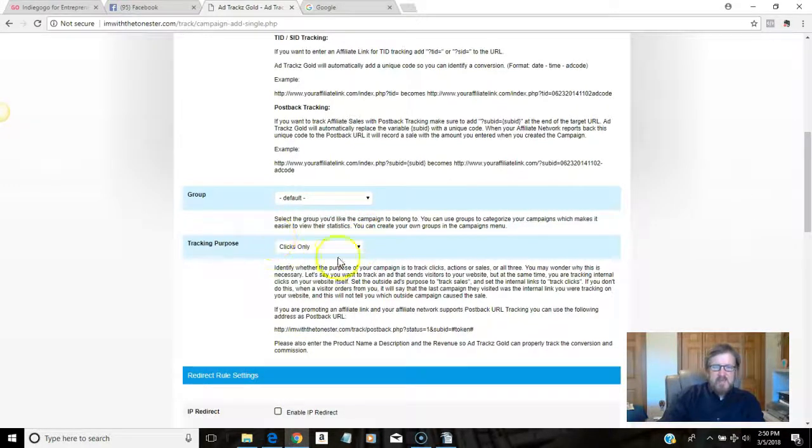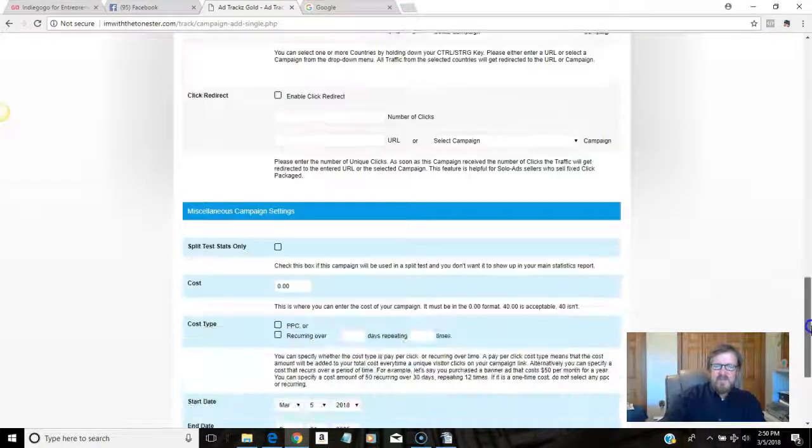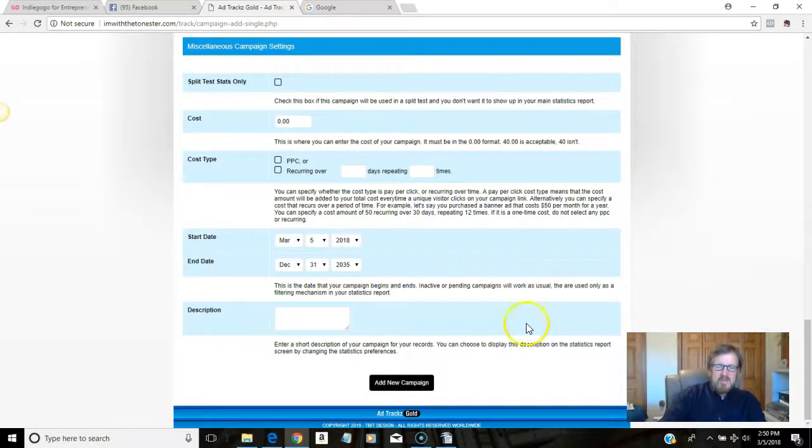So now the tracking purpose, you can track only clicks, you can track clicks and actions, you can track clicks and sales. Like if somebody clicks on a link and then signs up for your web form, that's what that would be for. If someone clicks on a link and then buys something, that's what that would be for. But I can tell you I don't use that very often, because you can track your sales in affiliate networks. So I don't usually track my sales using this, but you could. So anyway, the rest of them I don't even use. I can tell you that all these other settings I do not use. So I can't tell you what these are for. They're not really necessary for me, so I don't really use them.